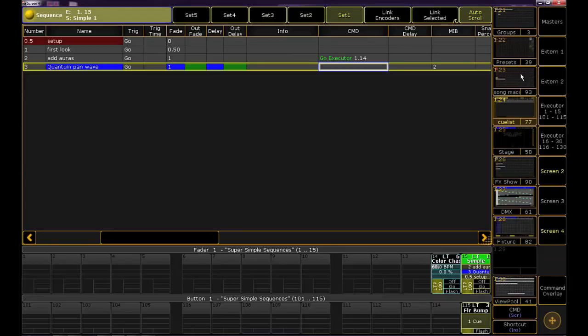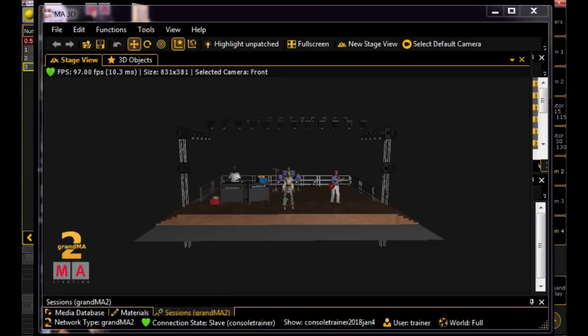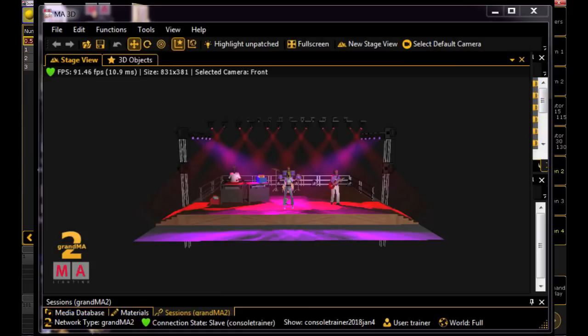So now, if we start at the top of our simple sequence, when we get to Q2, the chase will automatically run.